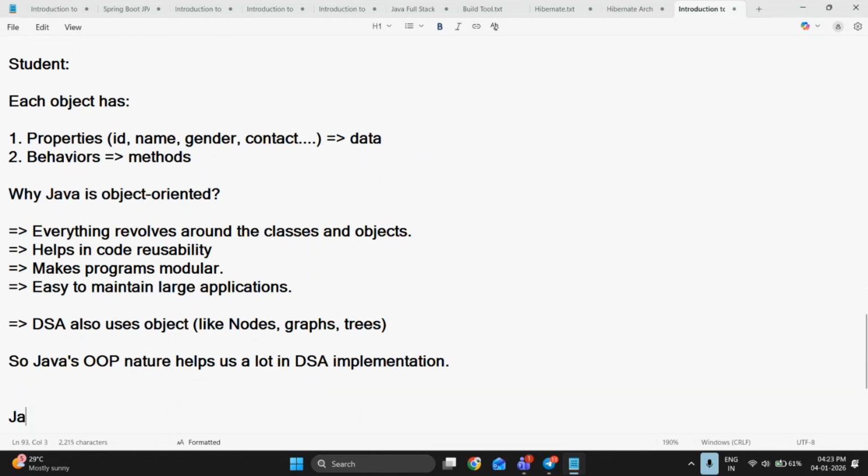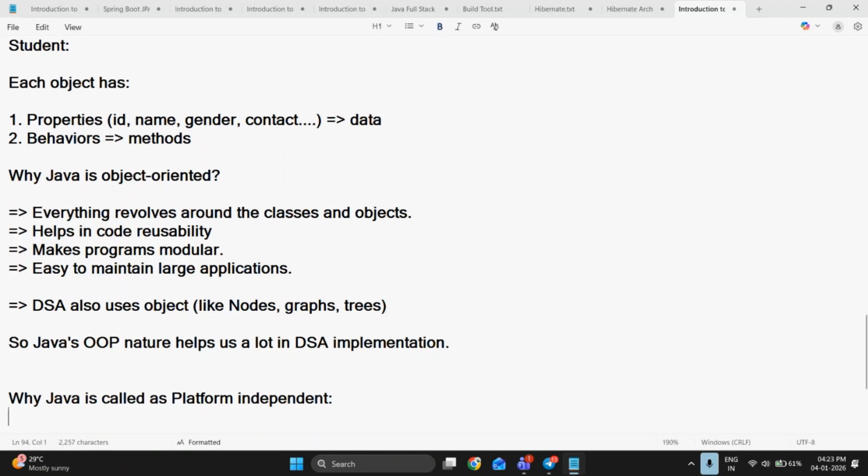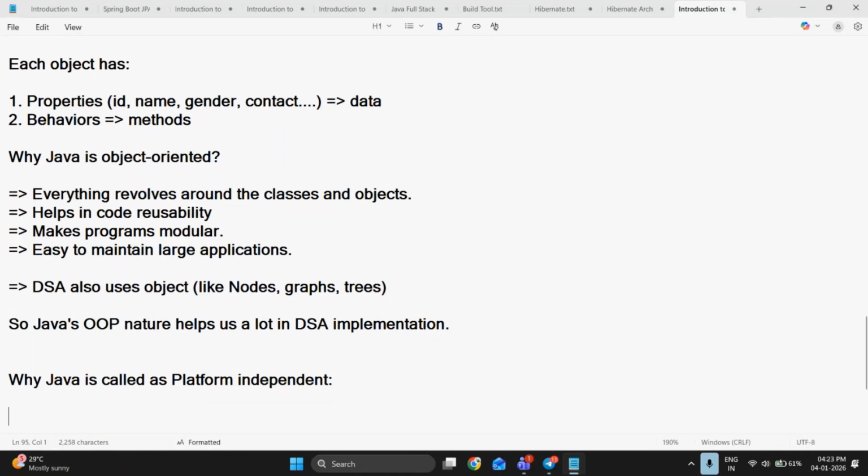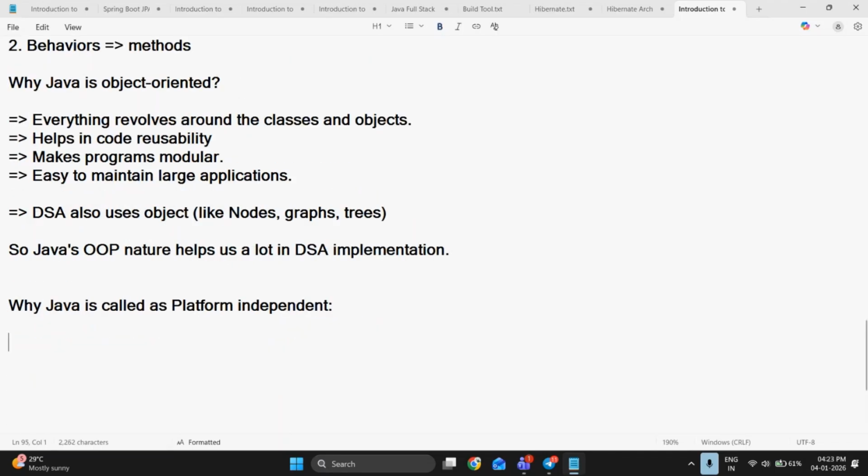Why is Java called a platform independent language? This is the most crucial point, and you must be able to understand this concept, because this is the biggest strength of Java. Why is Java called a platform independent language?